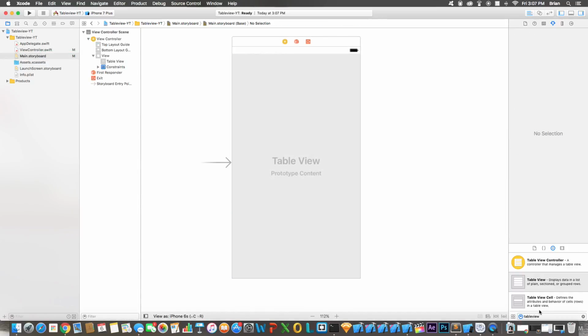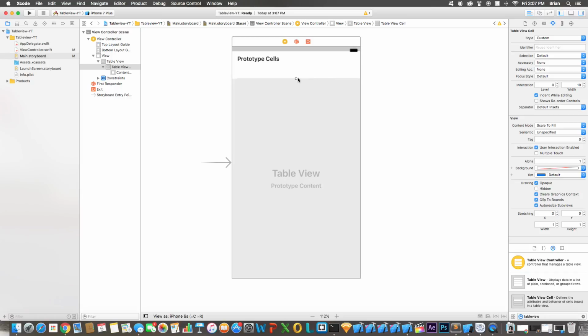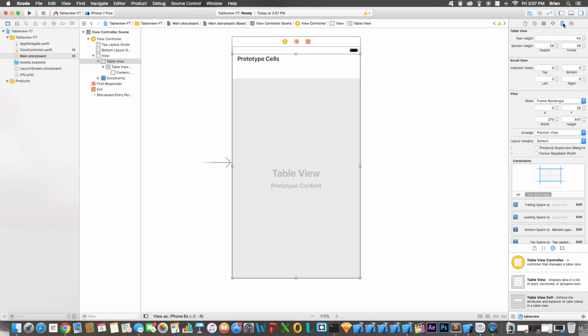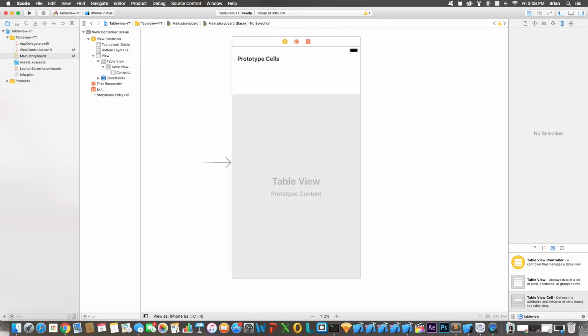Now we're missing one thing, which is the table view cell. Just bring that over. Drag this down a little bit. You could just drag it down from here, or what I like to do is click on here, go down to this little ruler, the size inspector, and then change the row height to say 50. I think it's a little bit too small. Let's say 90. That's better.